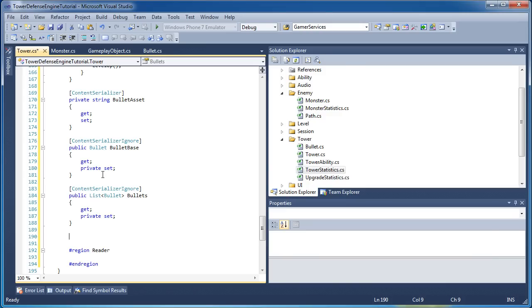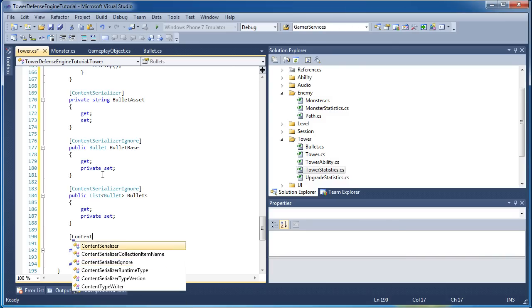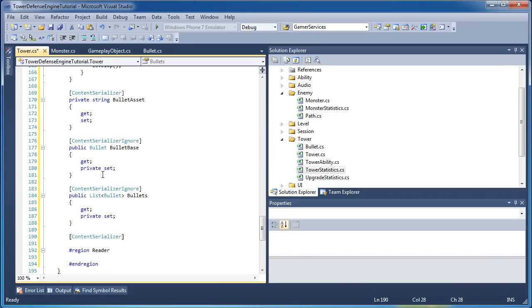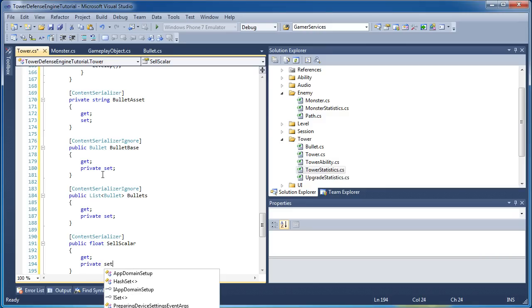Alright, so more tower data. We have a way to determine how much we want the tower to cost. Now we need to determine how much we want it to sell for. And the way we will be doing this for now is we'll just have a sell scalar. Public float sell scalar. So if we say 50%, the tower will sell 50% of the total cost. Remember, the total cost is how much money we spent on the tower overall. So if the tower has ended up costing $1,000 and the sell scalar is 50%, we will receive $500 back when we sell. So we will private set.